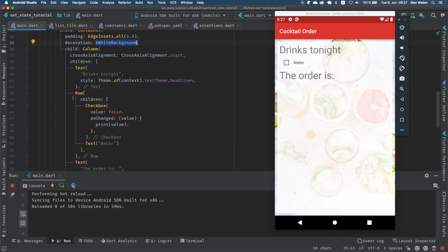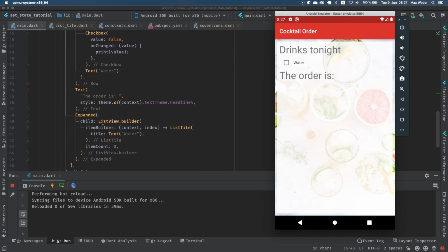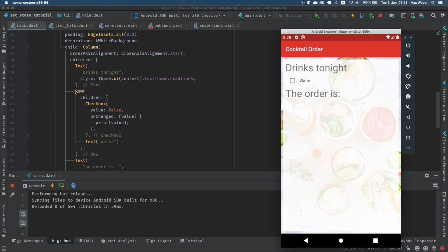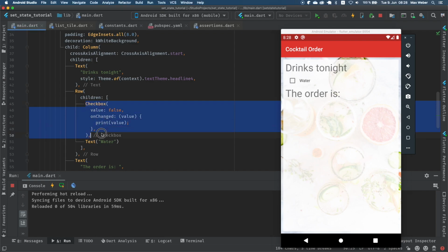Inside we have a column which shows us the drinks tonight, with a list of different drinks like water, wine and so on. Below we see a ListView builder that contains our item builder, which just creates a list tile at the moment that we can't see because the item count is 0, but you could see that we can already scroll in the view. Now here we have a row, and inside of the row we have a checkbox already whose value is set to false.